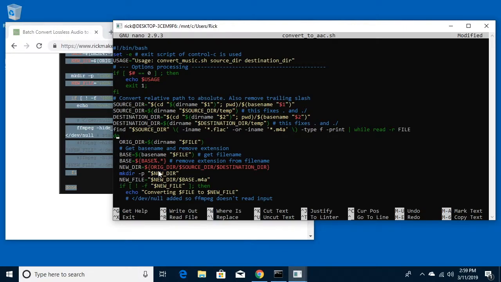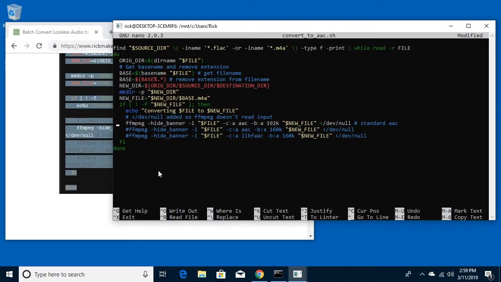A prerequisite for this is FFmpeg, so I'll walk through getting that installed when we get this script closed. With FFmpeg, we're going to say -hide_banner, which will hide the version information and stuff. And then -i is input, and then we have the file, which will be the lossless audio. -c:a is the codec, and we're going to be using the AAC codec. And then -b:a is the bitrate, and we're going to have 192k. You can change this, increase or decrease it depending on what you want. And then we have the new file here.